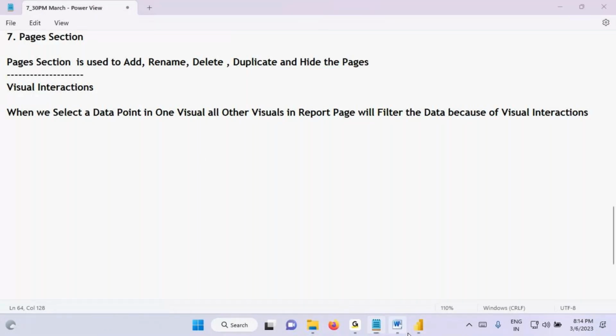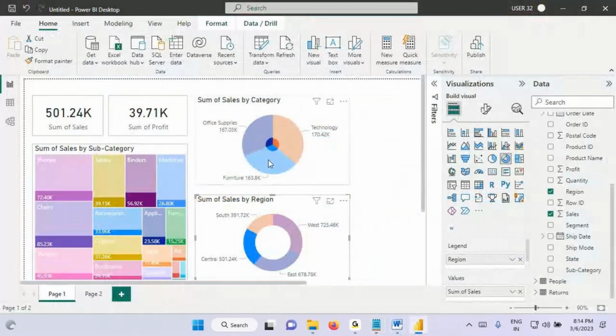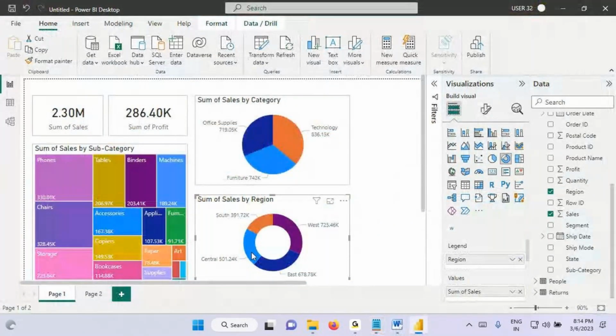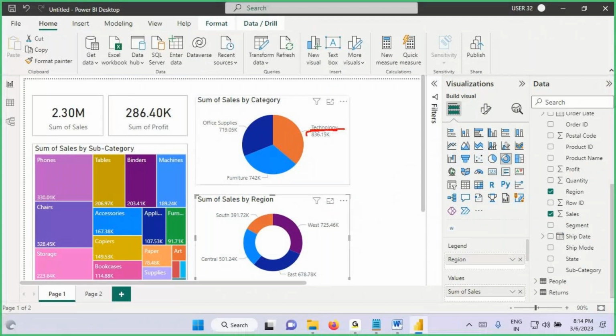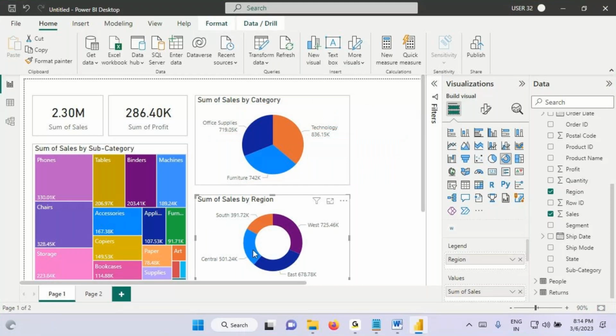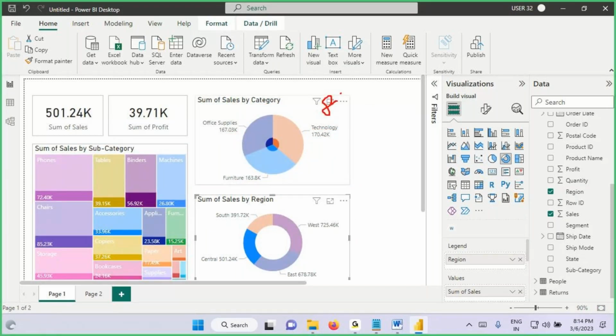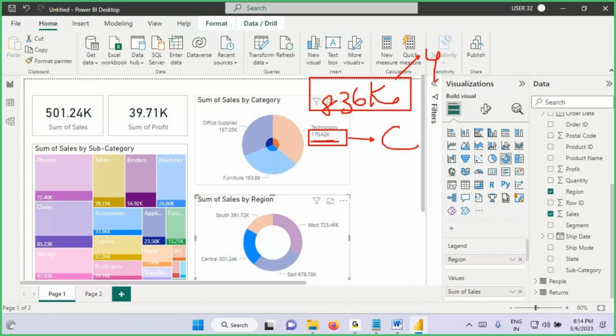See, look at here. When I don't select any region, currently it is showing technology how much sales. How many categories are we selling? Three categories: technology, furniture, office supplies. Now this technology 836K sales is for how many regions? Four regions. When I click on central, previously how much did it show? 836K. Now technology is showing how much sales? 170. 836 is for how many regions? Four regions. 170 is for which region? Only central. Only central.